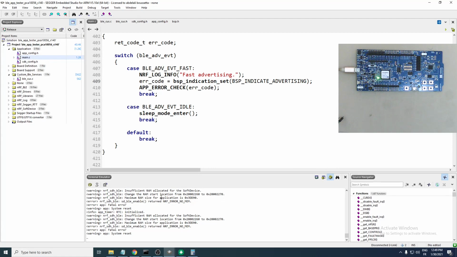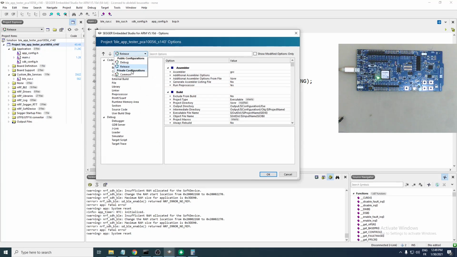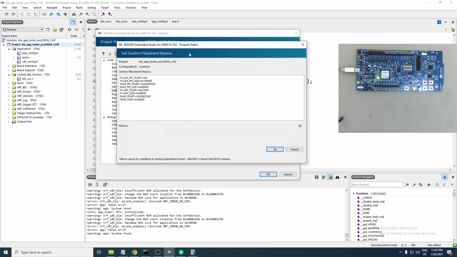The SoftDevice tells you to change the RAM start location from 0x2216 to 0x2217. So for that, just head over to the project Options, then Common, then Linker, and here in this one we have the RAM start. It is 0x2260, it should be 0x2270. And the RAM size is 0xDDA0 and should be 0xDD90.